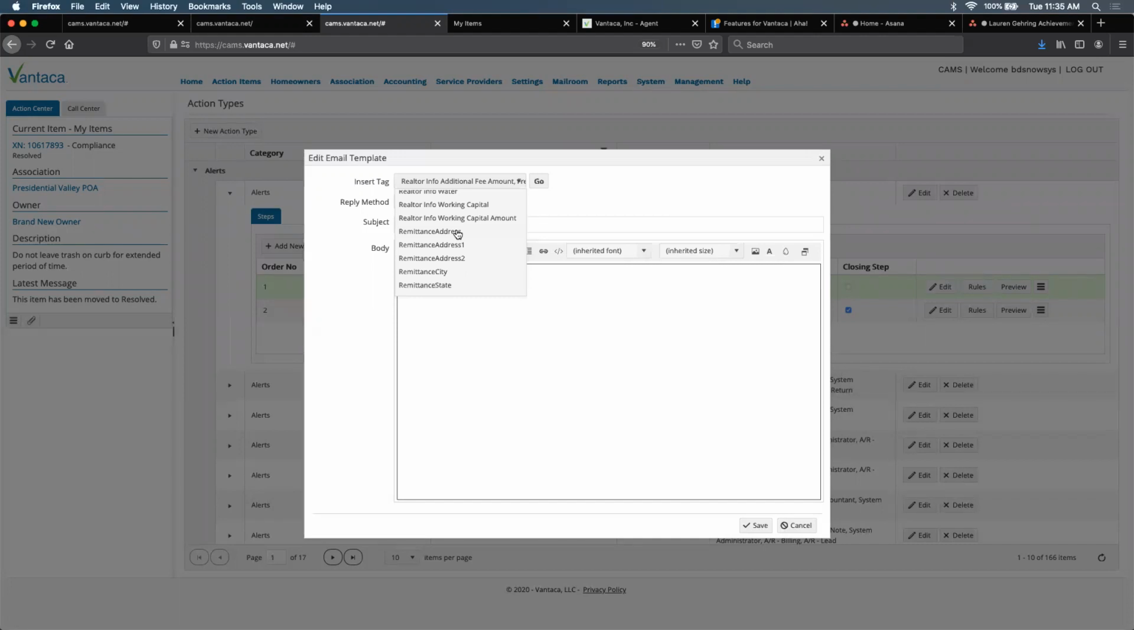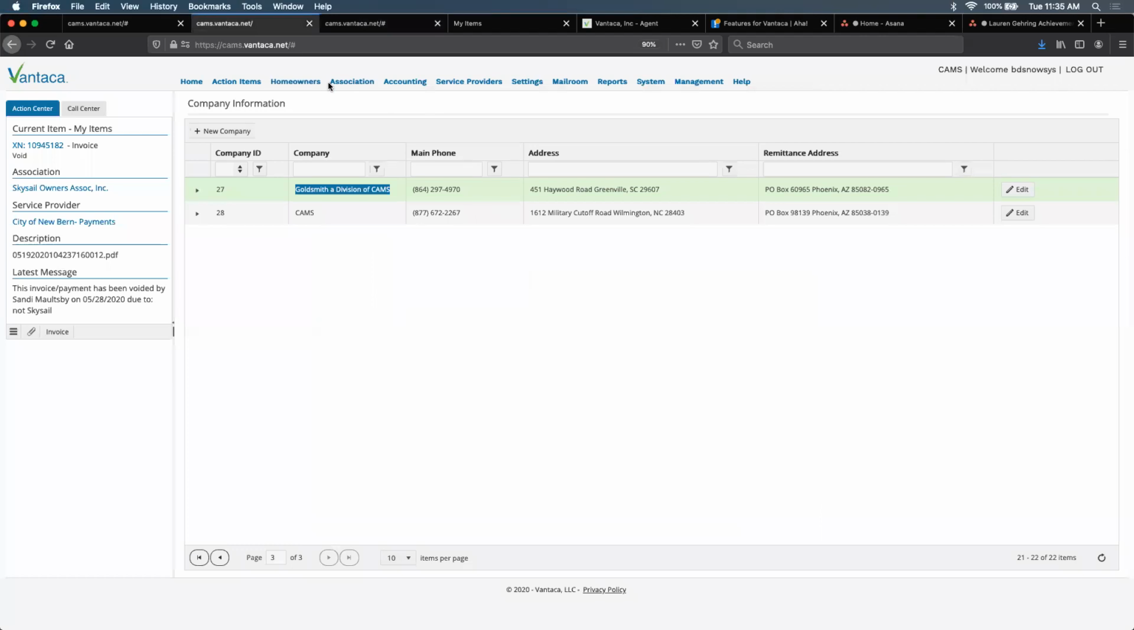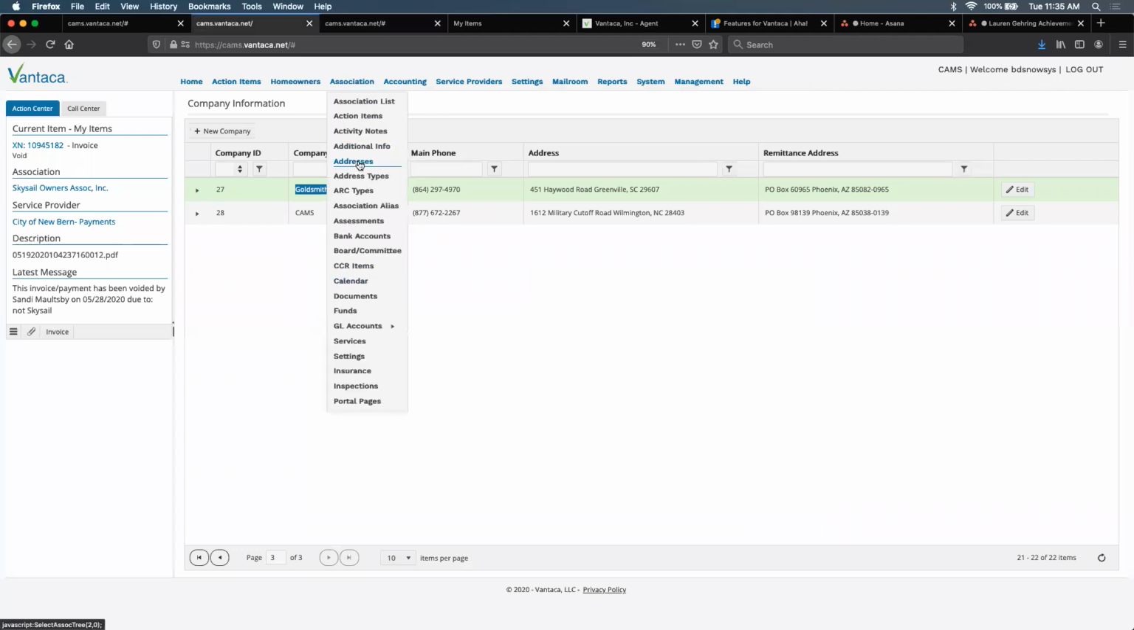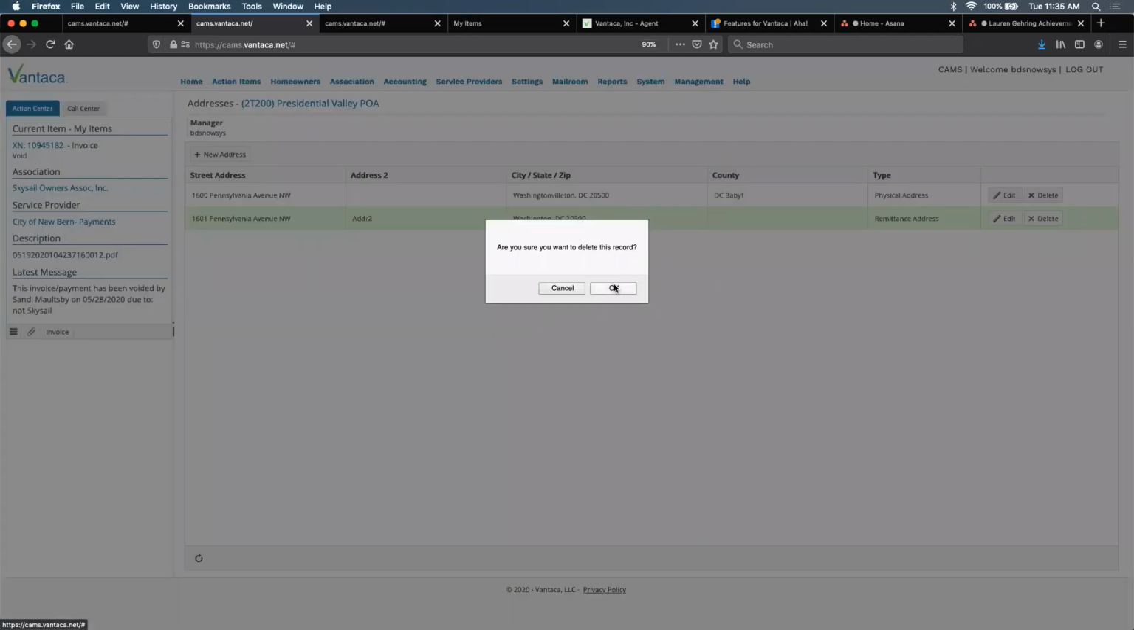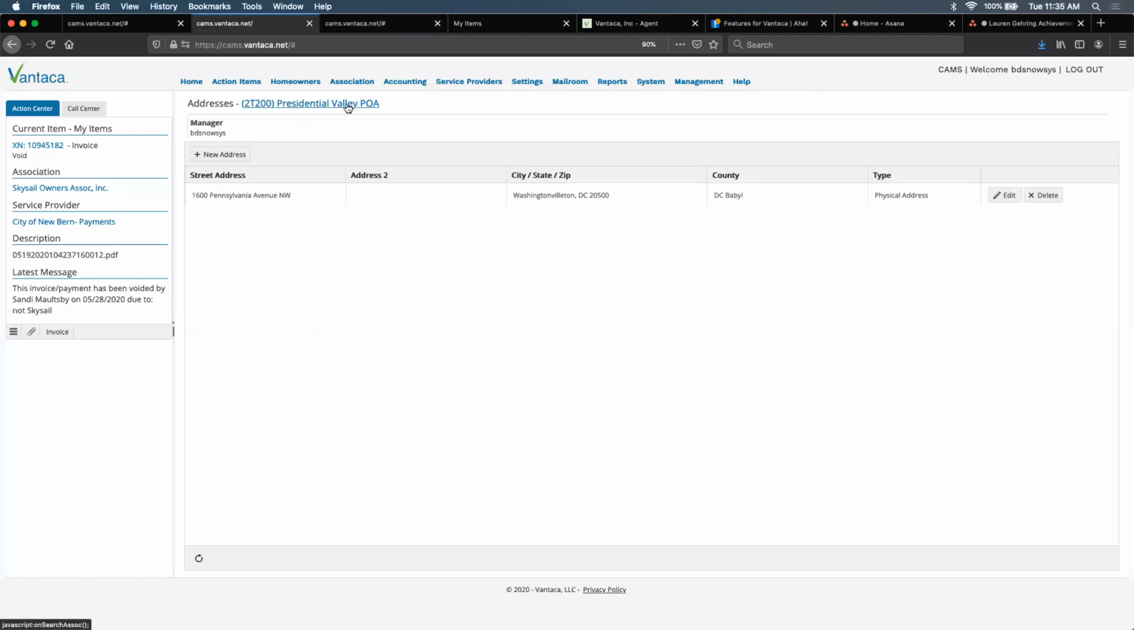Does that make sense, Kathy? Meaning, if I go to Presidential Valley for this association, because they've got an override remittance address, I'm not going to show the company remittance address here. I'm going to show this remittance address. But if I delete this remittance address override for Presidential Valley, anything that I send out now that uses that remittance address merge tag will default to whatever company is under Presidential Valley. Does that make sense?